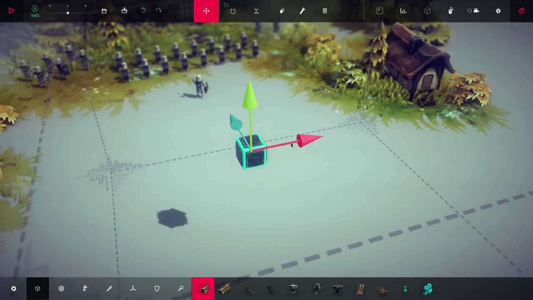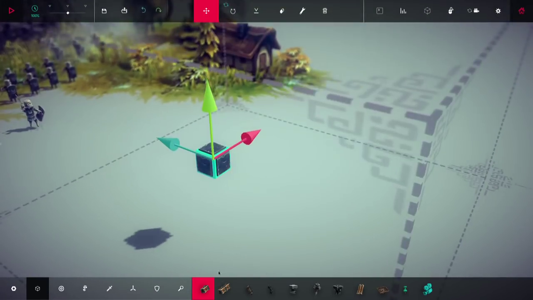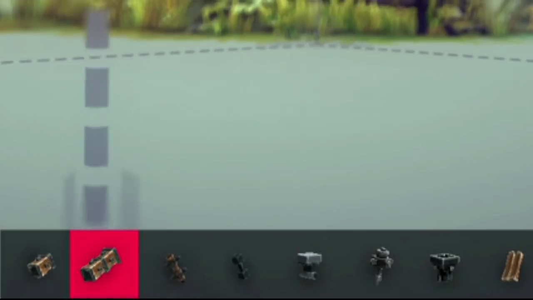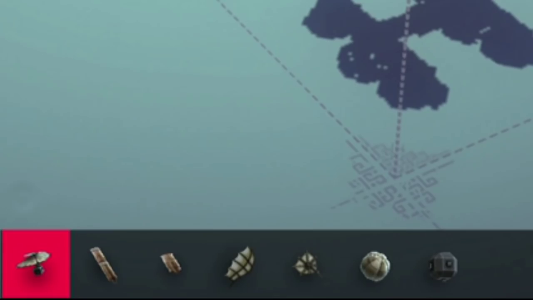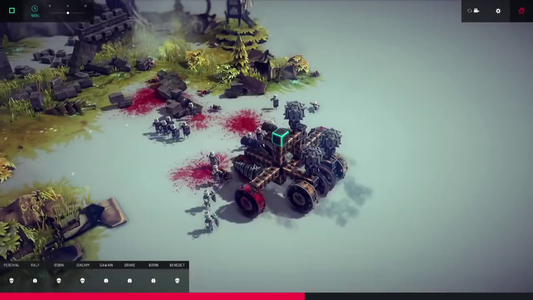You start with this core block and build out from it. There's a myriad of building options organized into categories that make sense. You have your basic blocks, mechanical toys, the power of flight, and weapons. Oh, the glorious weapons.